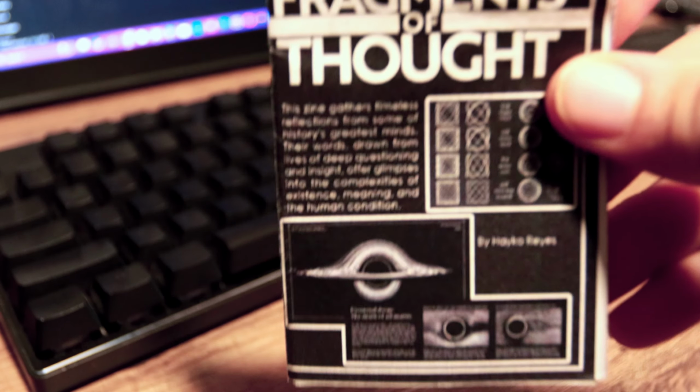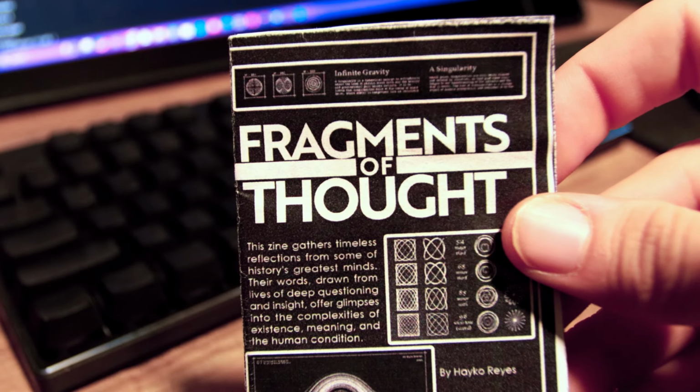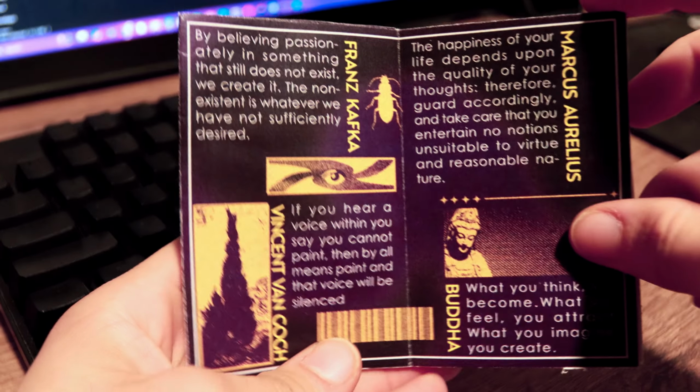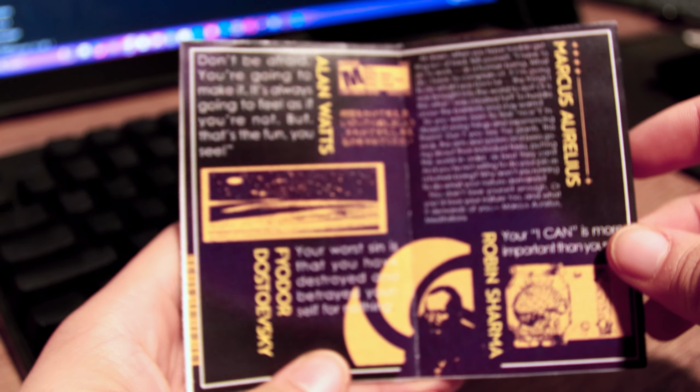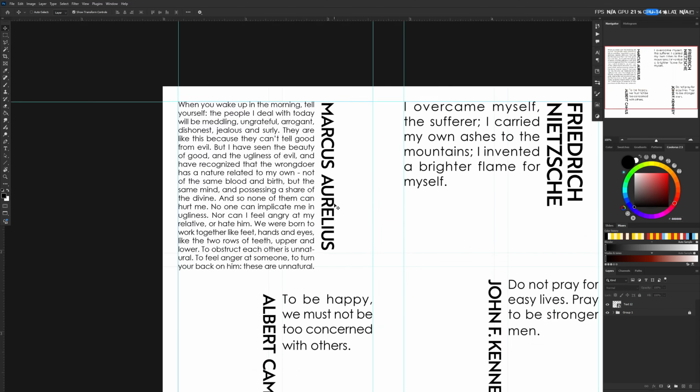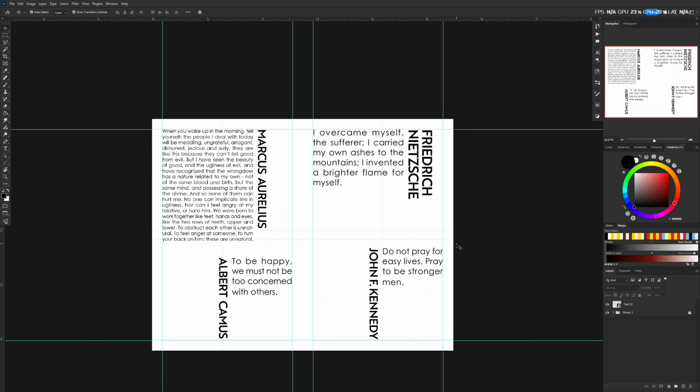My theme for this zine is Fragments of Thought, featuring inspirational quotes from renowned writers like Marcus Aurelius, Albert Camus, and Fyodor Dostoevsky. The idea is to keep the design minimal yet impactful. Brutalist design often uses simple grids that structure content in an orderly but raw way. I start by laying out a clean grid focused on modularity and balance.